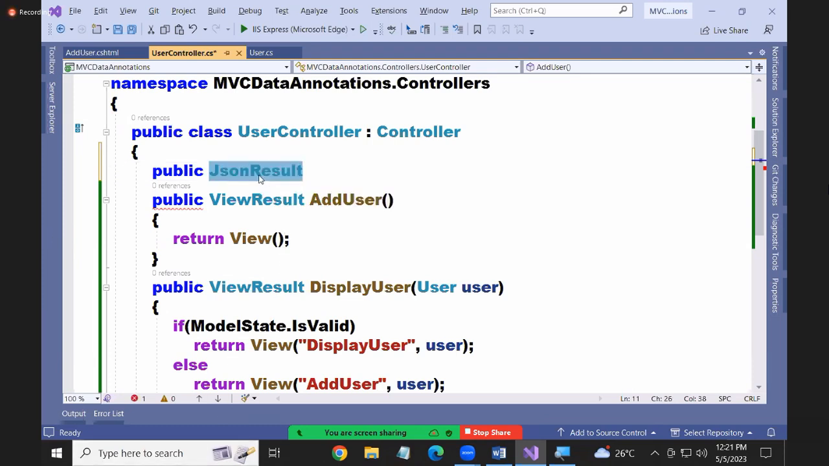JSON. See here, we are not giving a view. We are only giving the result. You ask me a question, why not a view result? You want to display a new view? The same view only. What you want is only the result. Got the point? And the result should be a JSON result.